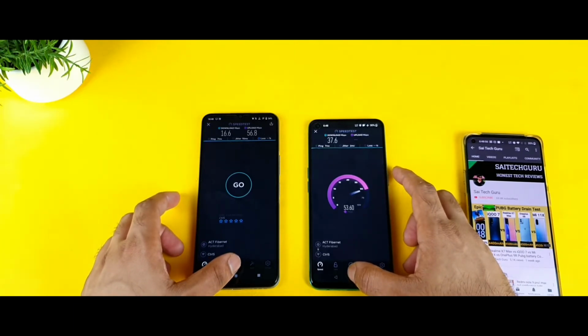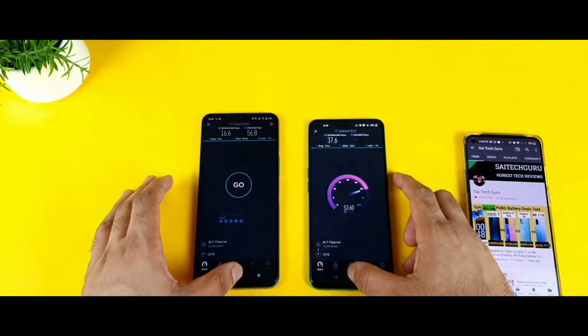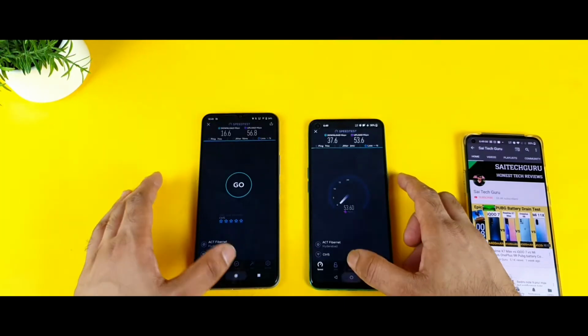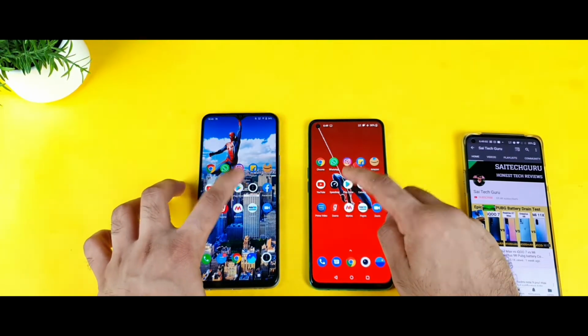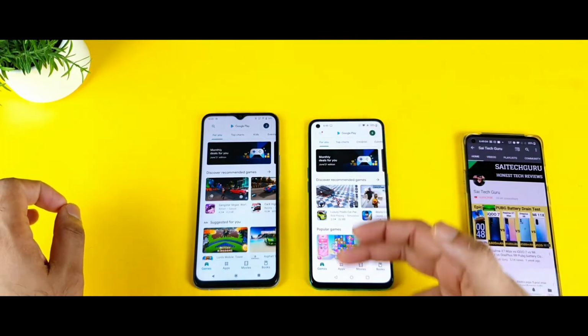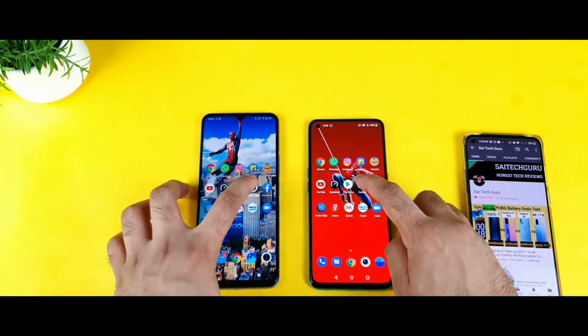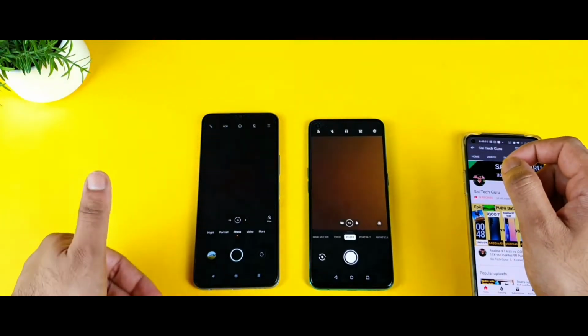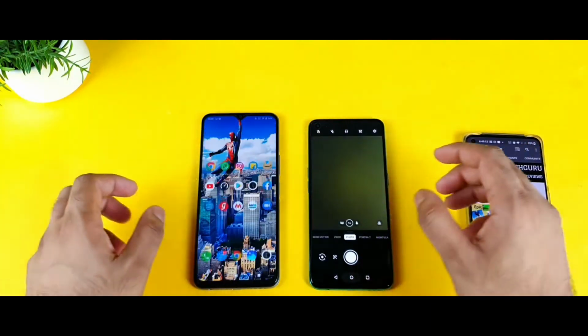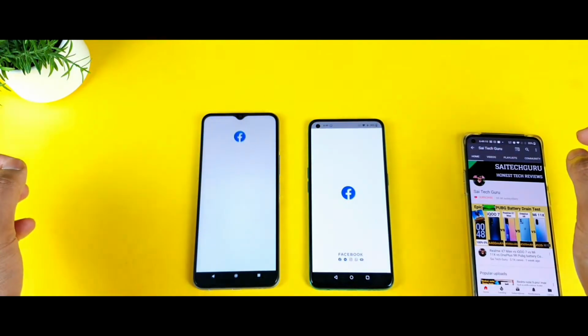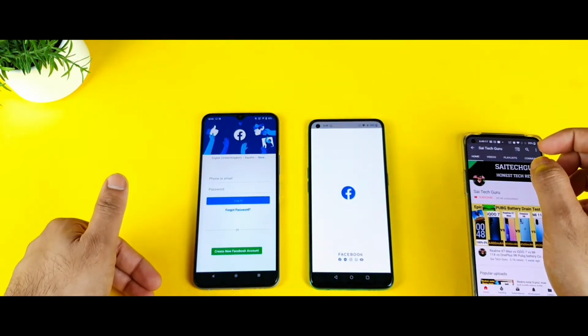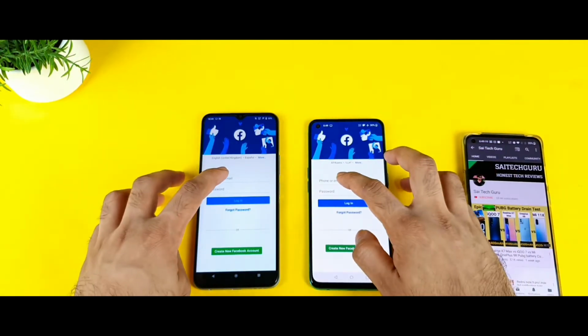In this application I did waste a couple of minutes, so let me try to go back immediately as soon as it finishes. Yes, it's done, and let me go to the next application, which is the Play Store. Slightly first in the OnePlus Nord. I will keep this in the background, and let's go to the camera. Camera slightly first, as you can see, iQOO Z3 did open the camera first, and next is Facebook. iQOO Z3 did open Facebook first, as you can see here, friends, clearly.